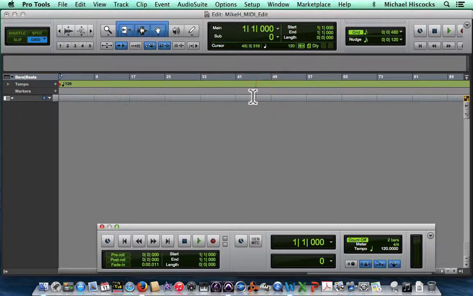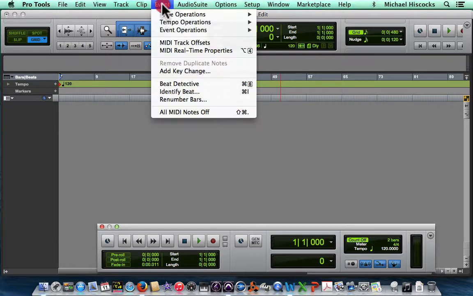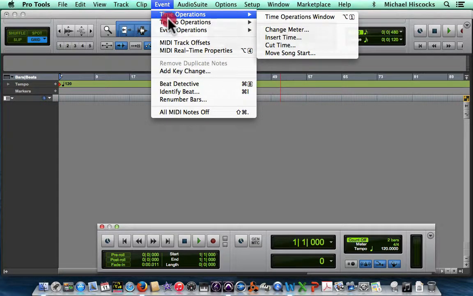Alright, the first thing we're going to do is set up the time signature or the meter for this piece. The music that we're going to be working with is in 6/8 time, kind of a triple meter sound. So one of the first things we need to do is to change the meter. And we'll do that by going up to the Event menu.